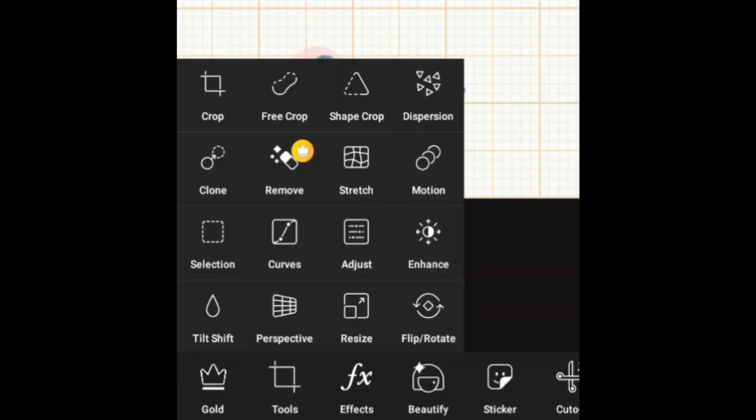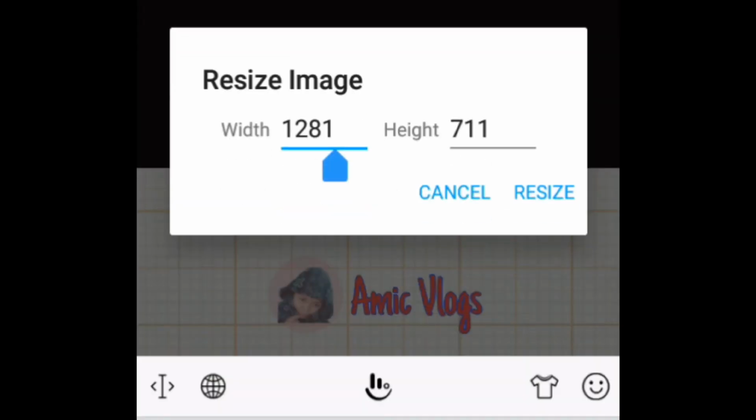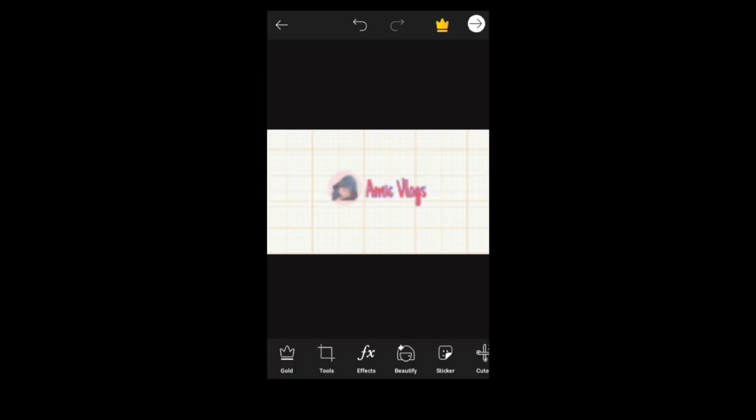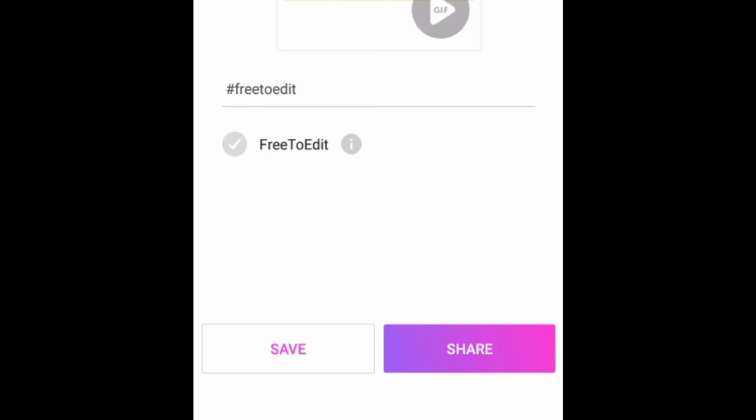Click the tools, then resize. I changed the size to 150. That's the standard size for the watermark. And voila, you now have the watermark of your videos. Now let's save this one.